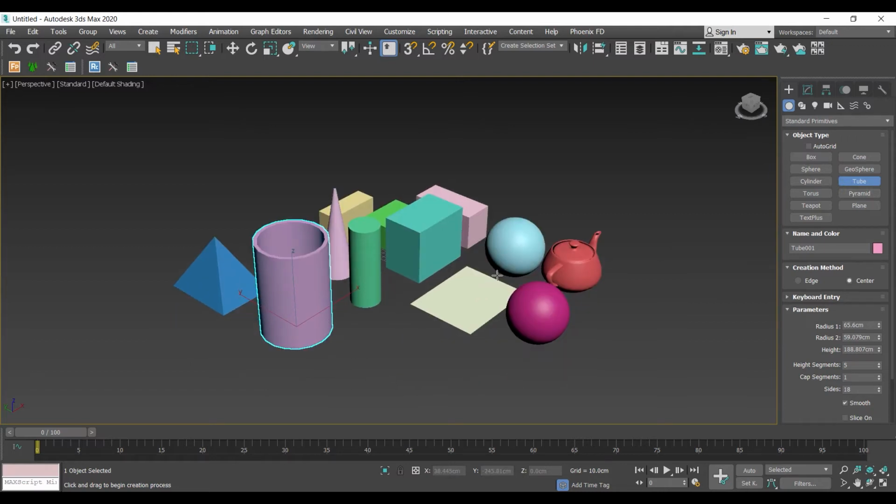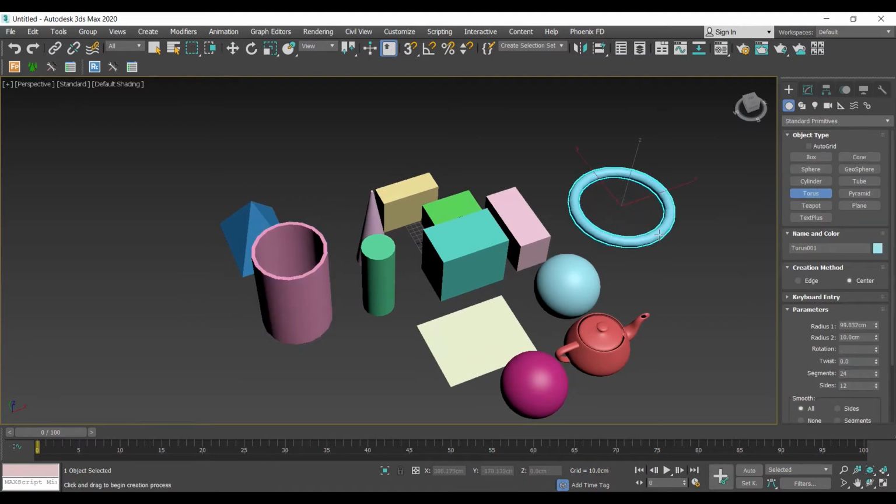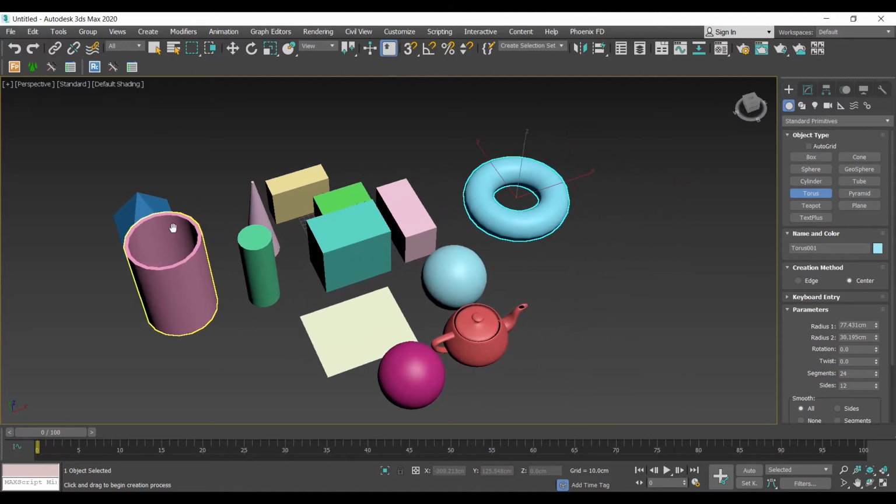So now I've created mainly most of the objects in here. I still have some of them, let's say torus. Click and drag, outer radius, inner radius, done. Okay, and this is basically it. I don't have any other objects, so I've created all the kinds of objects.